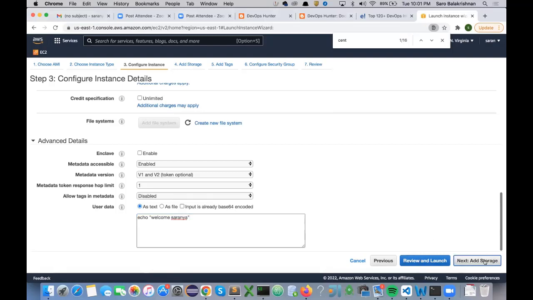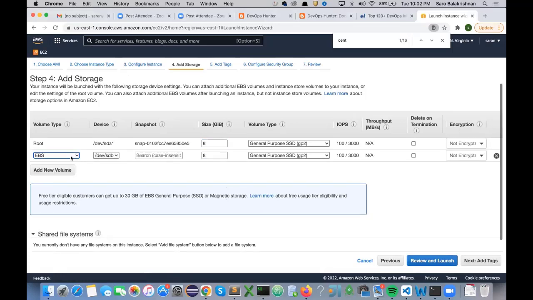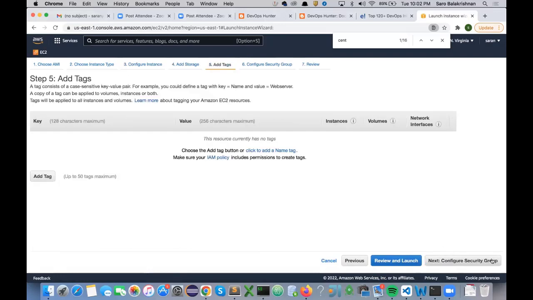Add storage. Add new volume. So 8 GB by default it is giving. You want to give 5 or 10? Anything, it's your choice. You can go with 12. No problem. 30 GB is there. You can use it.